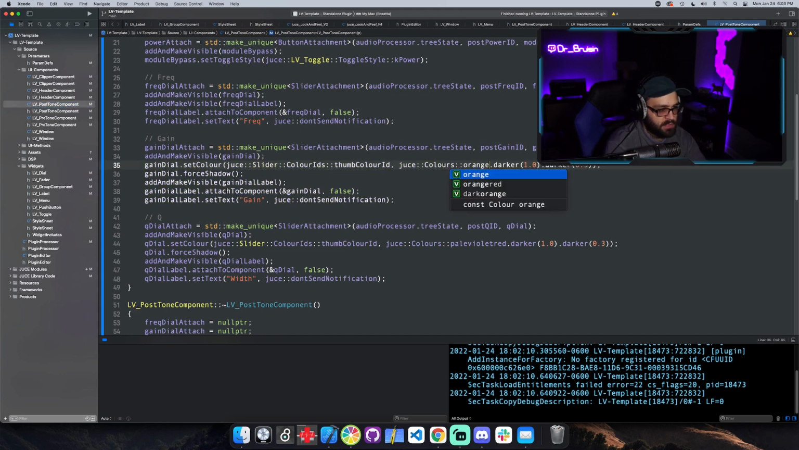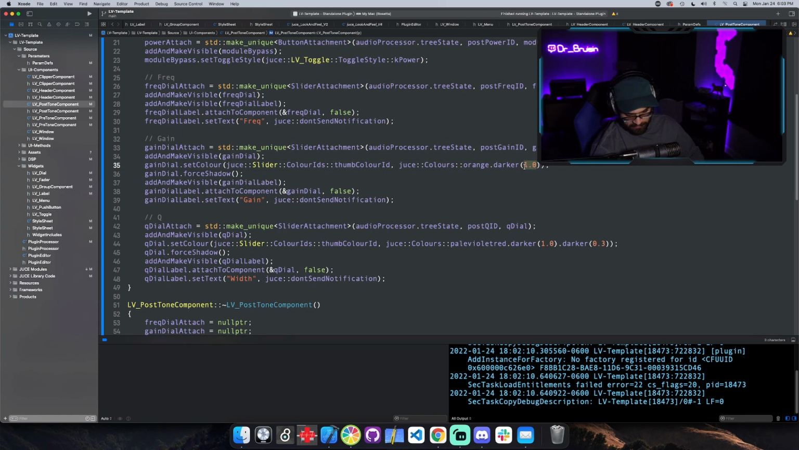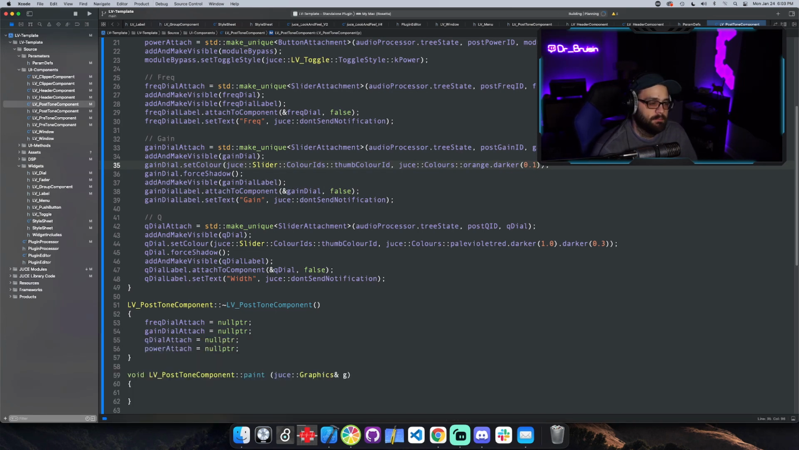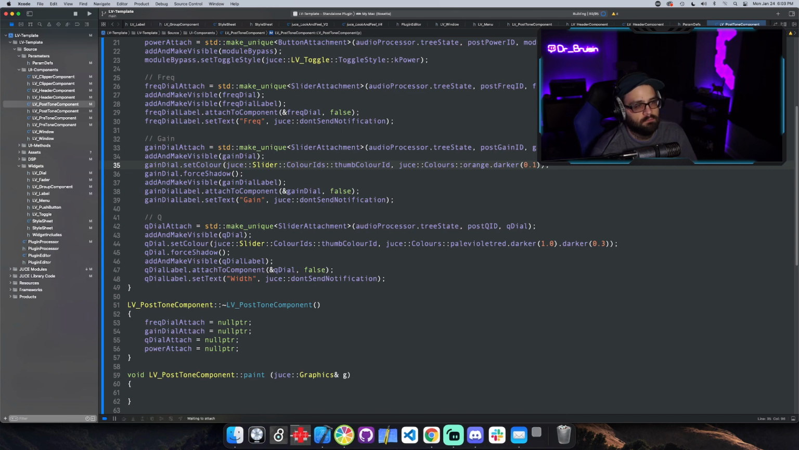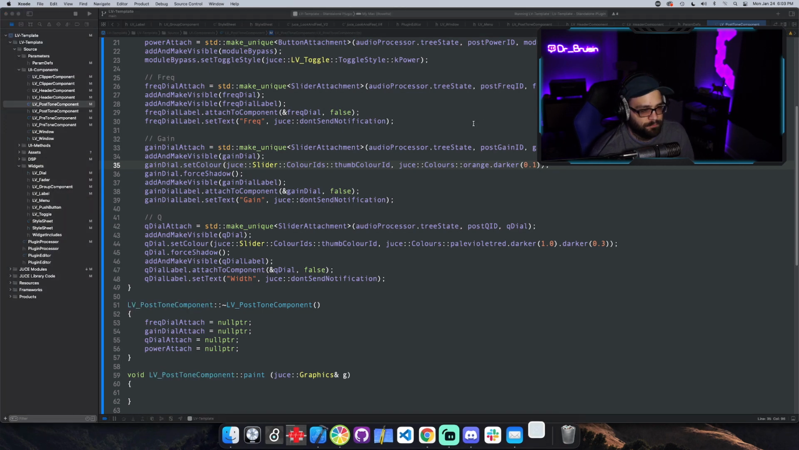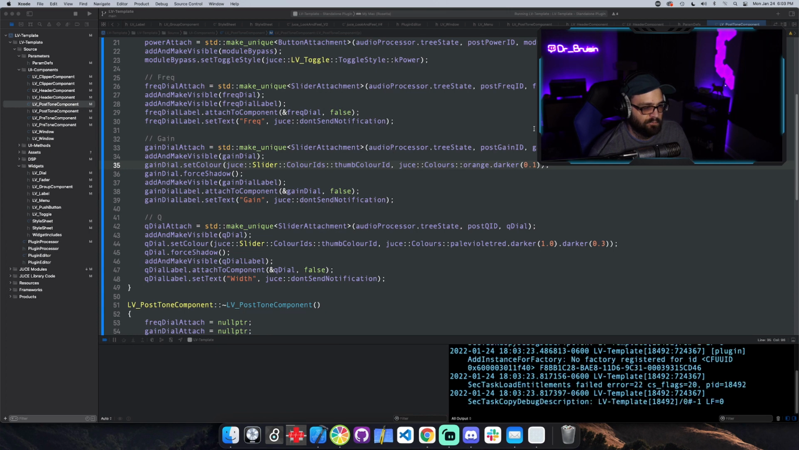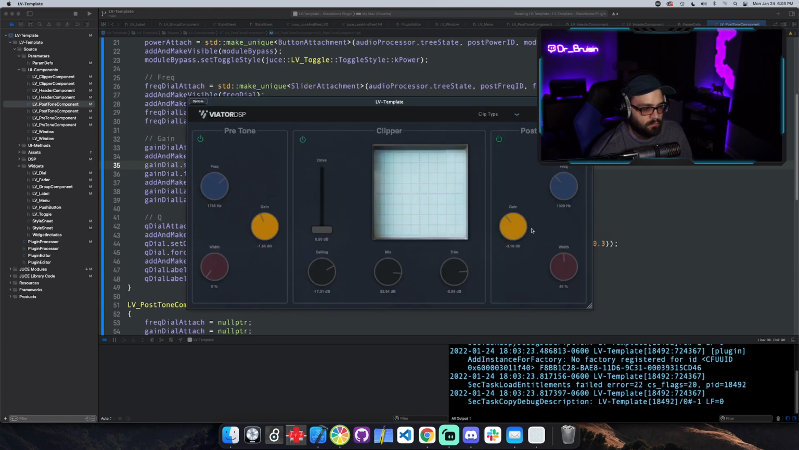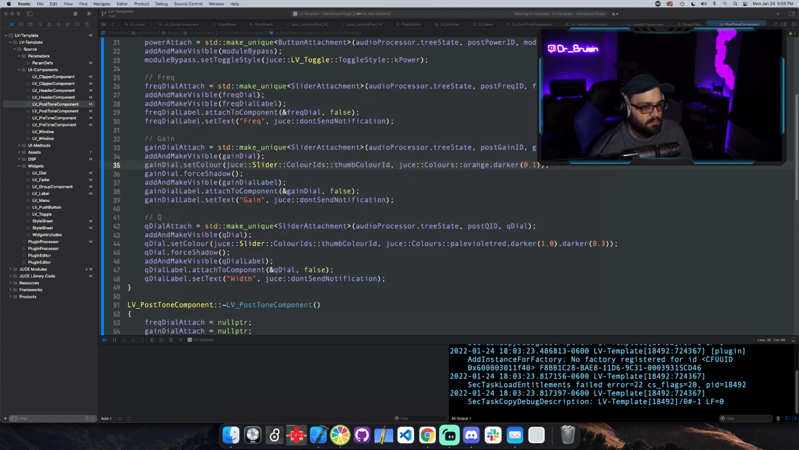What are my other orange options? Okay, well, what if I do orange and I do 1 dot darker and just do it like a very small amount? Okay, so apparently, wait, did it do it again?